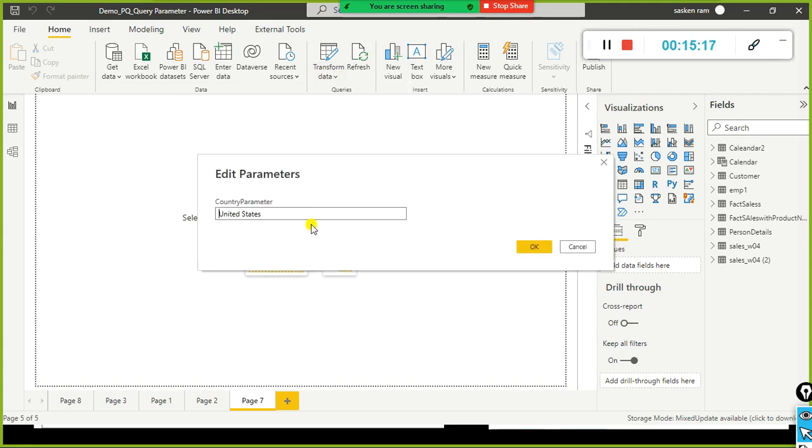Okay, so I created a parameter by the name of country parameter. I mapped this parameter to the country column, a column by the name of country, wherein I specified the default value as United States while I defined the parameter. Right, so that is why it shows United States. You see now what happened. I just click on OK.